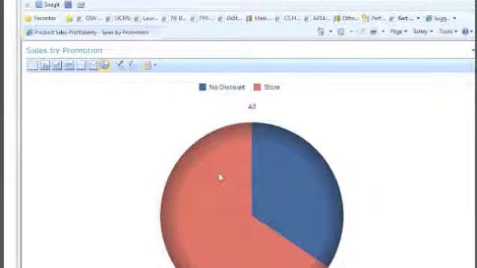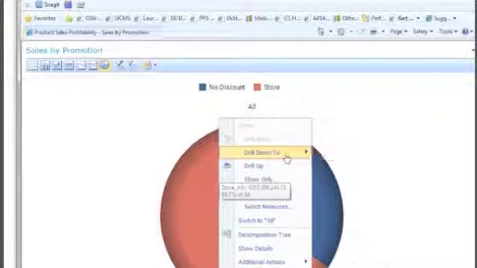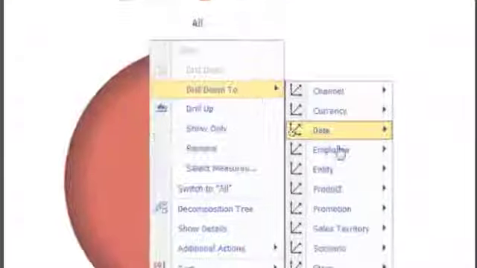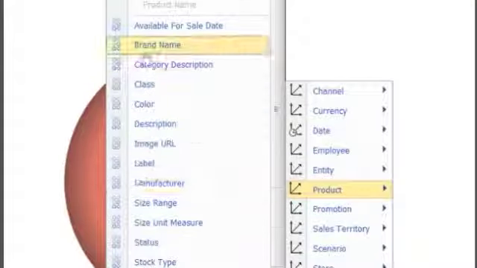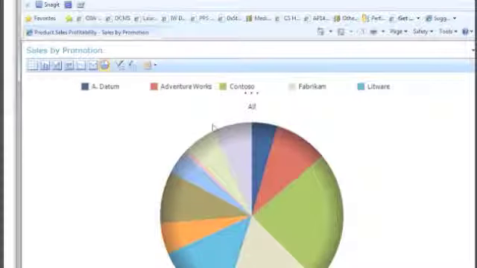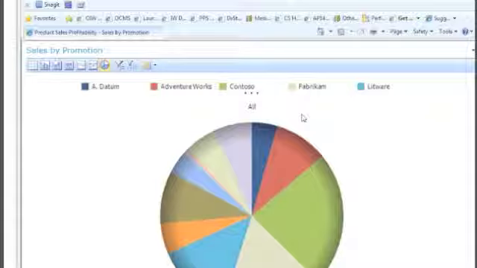I'd like to take a deeper look at the products that comprise this pie chart. To do that, I right-click on the part of the report that I'm interested in. I select Drill Down To, then Product, and then I look for the brand name. I now have a list of the products that are involved in this particular report.